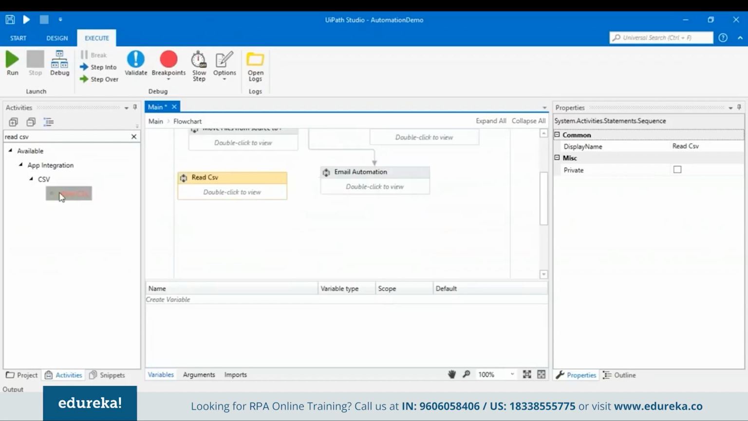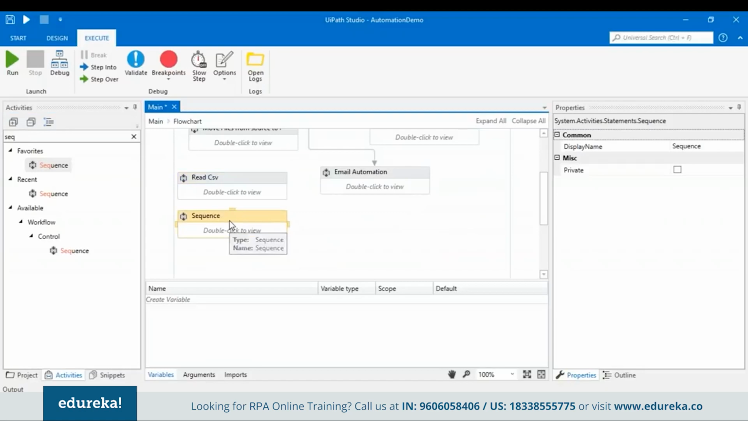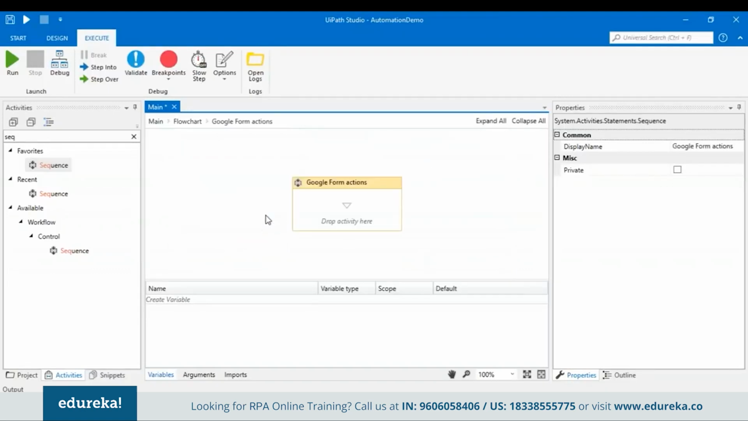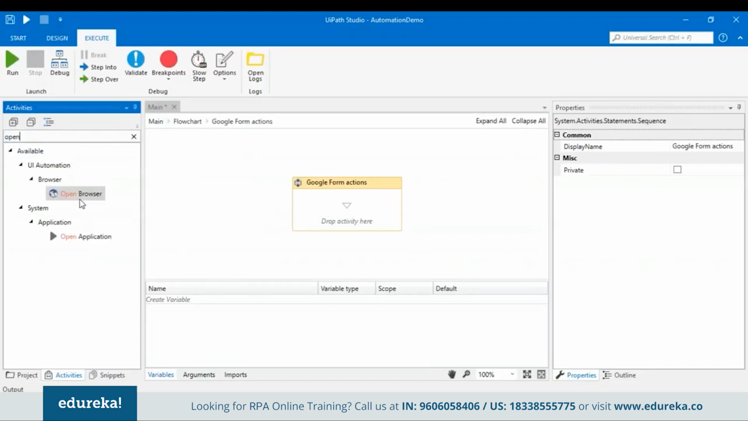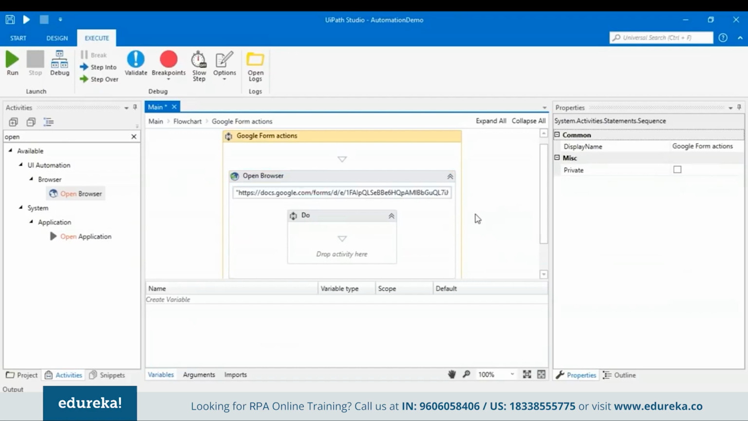Now you have to drag another sequence. I'll drag another sequence and rename it to Google Form Actions. Now I'll double click this sequence, and then I'll drag and drop the open browser activity, right? With this activity, we're making sure that our browser is open. Now over here, we have to mention the URL for our Google form. So I'll copy it from here and put it in double quotes.